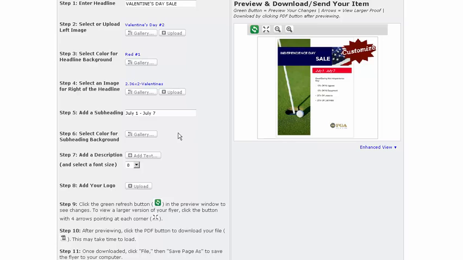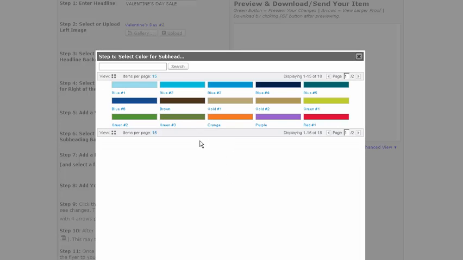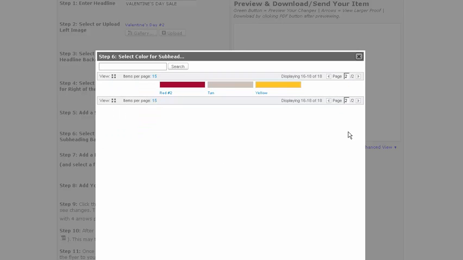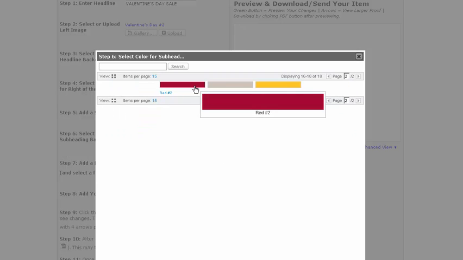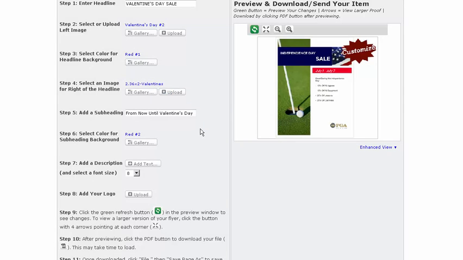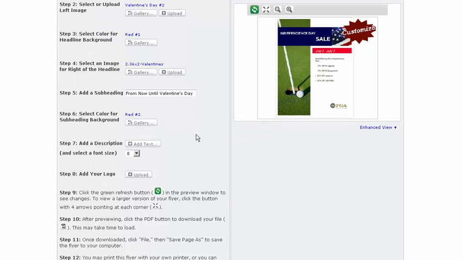So for step number 5 here, I want to enter in a subheading, so maybe I'll replace that with from now until Valentine's Day. And then for step number 6, I want to select a subheading background. So I went with red last time. Maybe I'll try a different color red here. I'll click over to the next page and click on red.